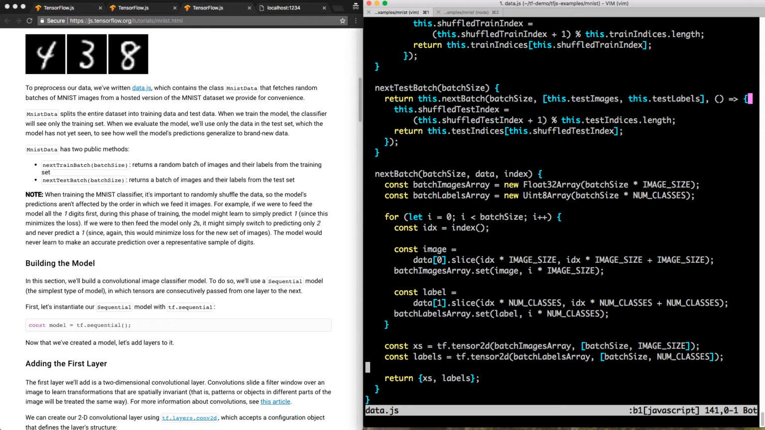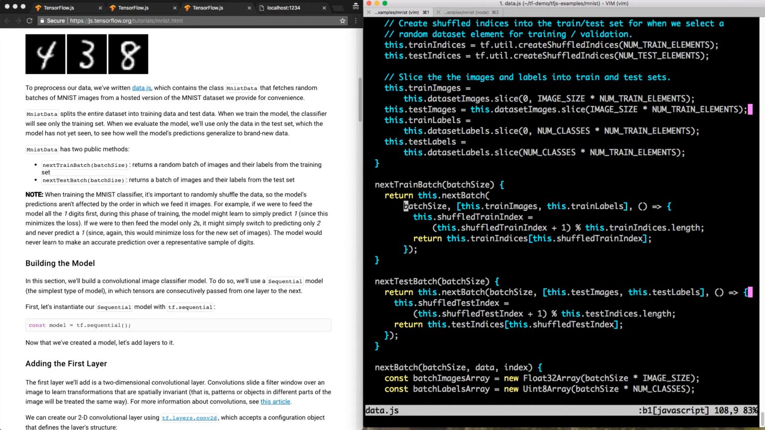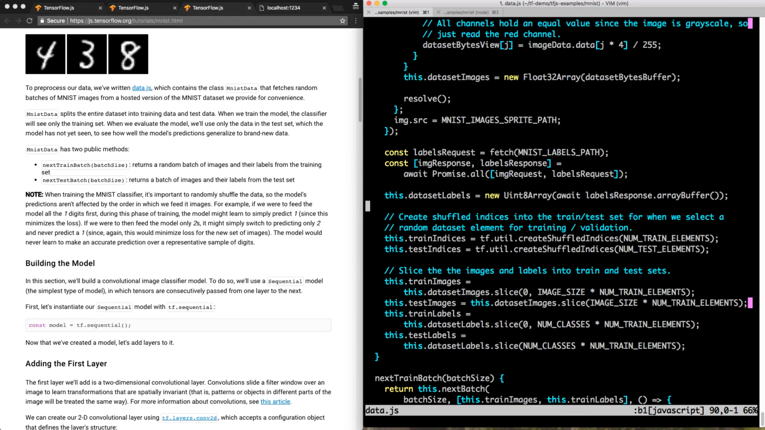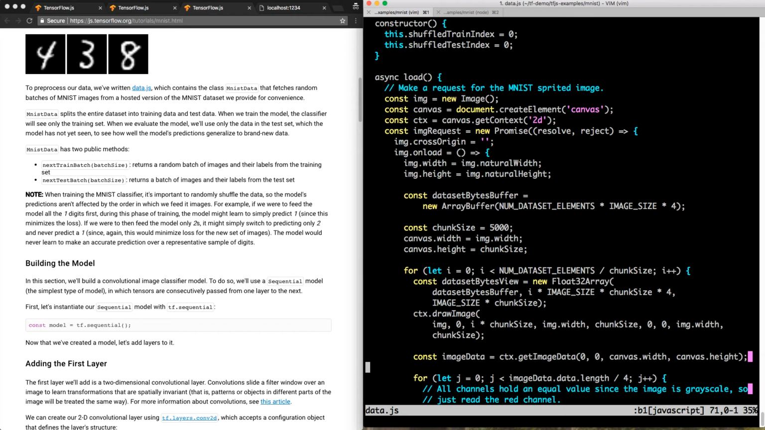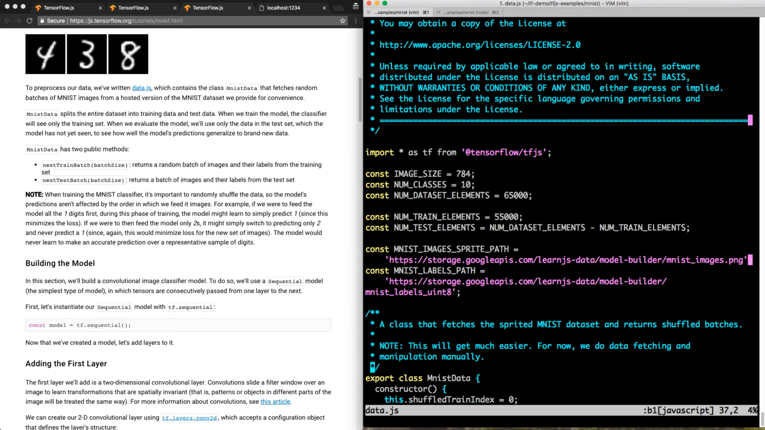Cool. So it turns these pixels into Tensor 2Ds. Cool. Next test batch, slice it. So this kind of is the mechanical code behind splitting up the images into training and test sets. And these are all just buffers of numbers. Cool.